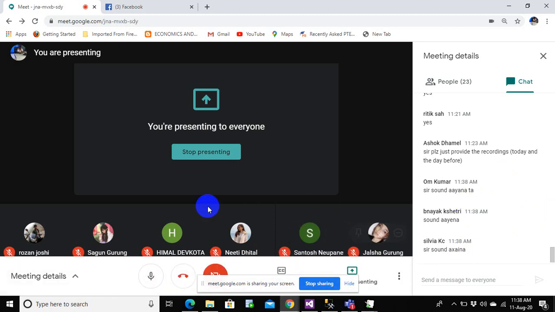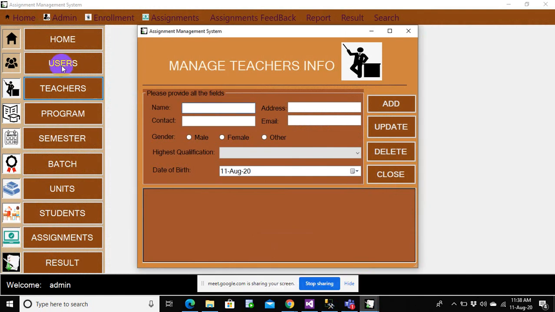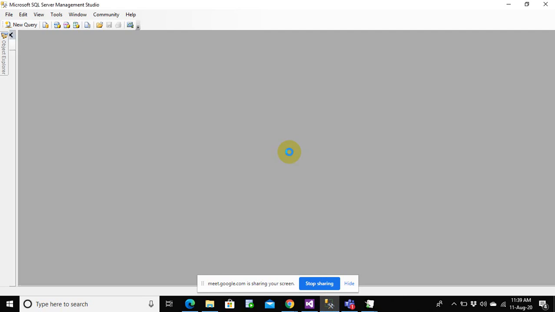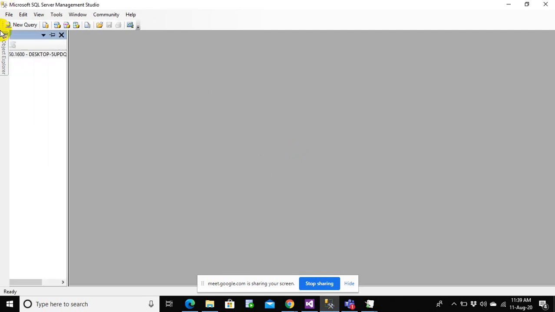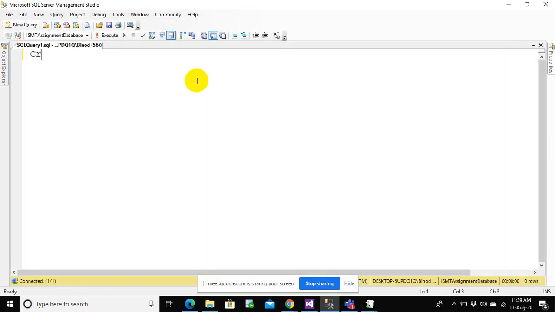For example, let's say I might have to create a table for teachers. The teacher will consist of fields like name, address, contact, email, gender, highest qualification, and date of birth. So how would I be creating the table? Again, I'll go to my SQL Server and go to my database, create a new query, and create a table.